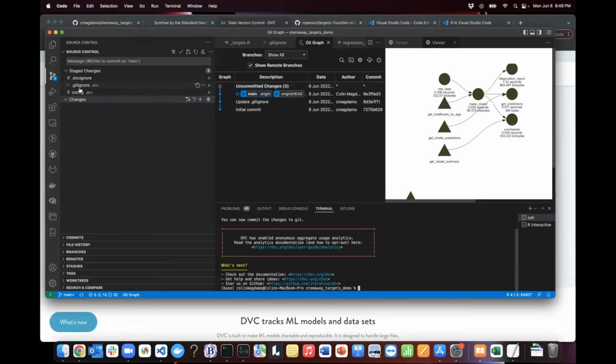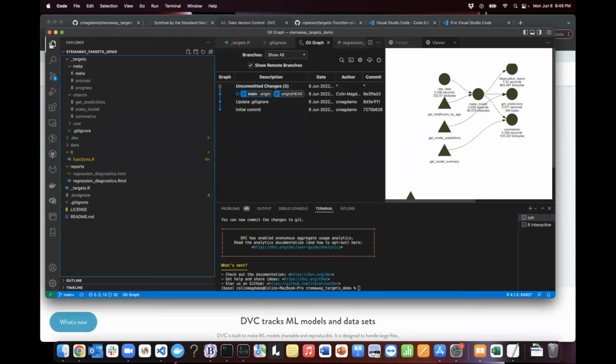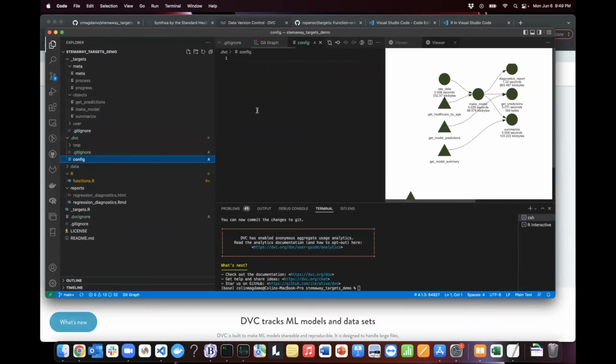If we go here to the pane, we see several new things have popped up. We see a .dvcignore. We see our .gitignore here, .dvc, and a config. So if I go to the overall file explorer, we see there's actually a full new directory here, .dvc. We see tmp, which we won't go into the details of. We see config here, where it's currently empty because we haven't set anything like a remote for DVC or any other configuration options. And again, we see another .gitignore.